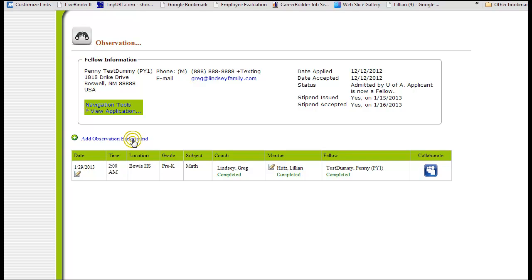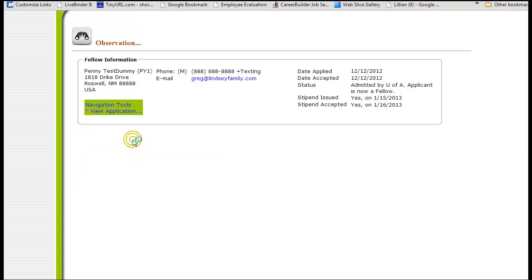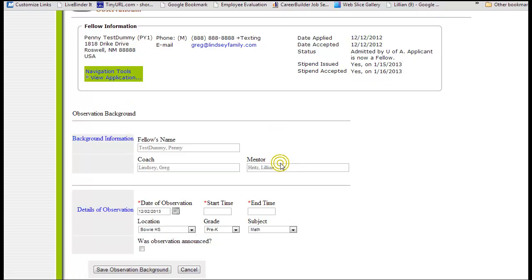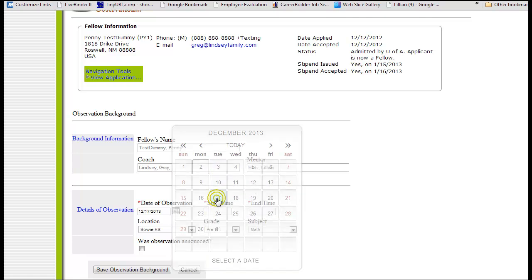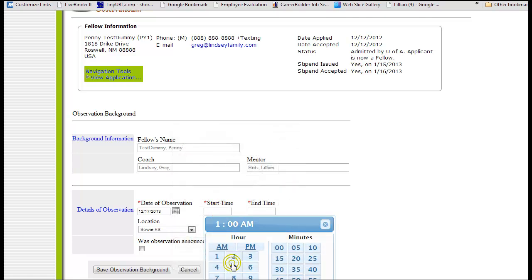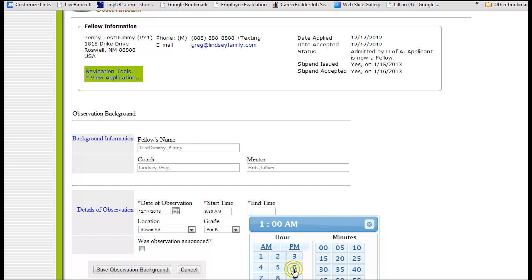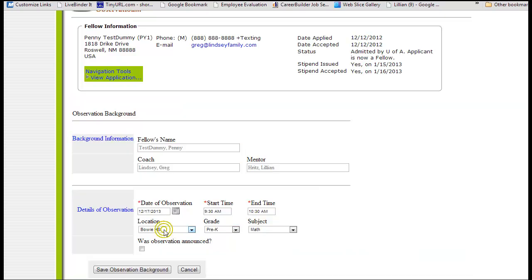So first you'd add observation background. Once the observation background is added, this happens to be my only fellow. If I had more fellows, I'd have to select the fellow name. If I have one coming up on the 17th, I would enter, let's just say I happen to be doing it at 9 a.m., which is already set. And if it were 9:30, I would just add the 30 and I'd set it. Then I'd set the end time. Maybe I'm going to end at 10:30.